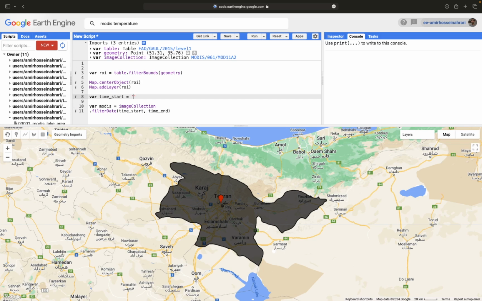For example, I'm going to plot the urban heat island changes in my study area for 2020. And the time end could be, for example, 2021. As I have used var before time start, after the comma there is no need to repeat var again. So as you can see, for 2020 I'm going to call all the MODIS data available.